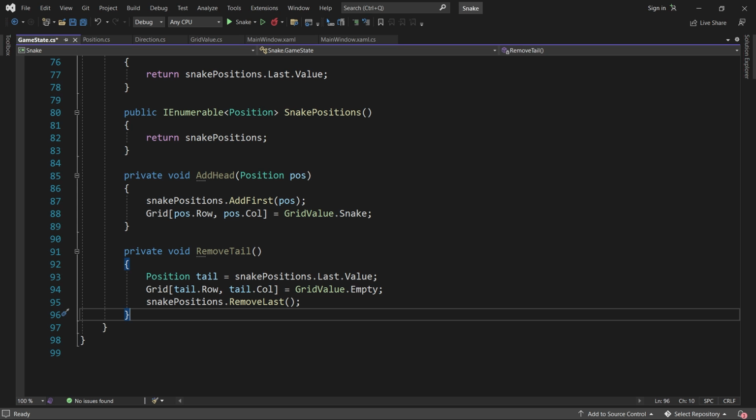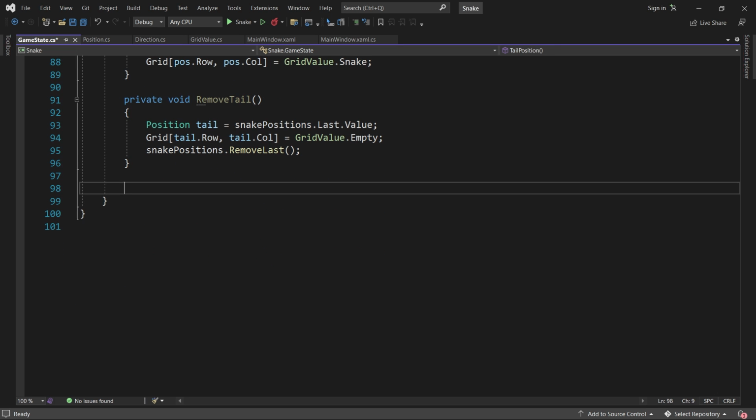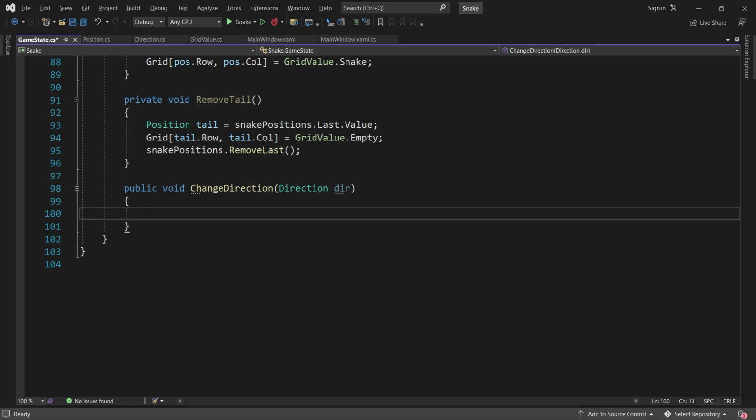Great. Now we need to add some public methods for modifying the game state. The first one changes the snake's direction. For now, it will simply set the direction property to the direction parameter. This is a bit too simplistic, but we will come back and change it once the problem becomes apparent.